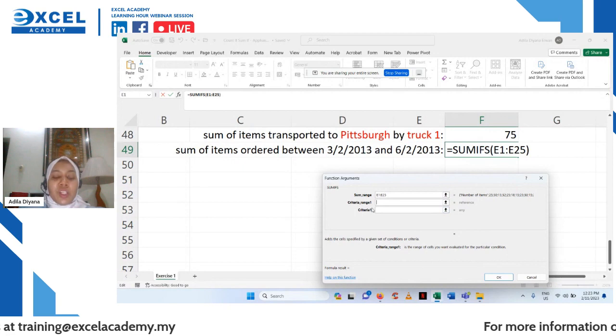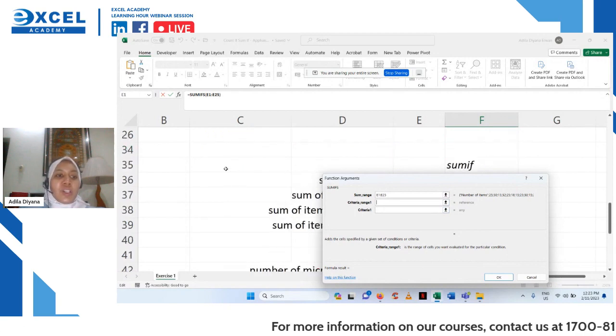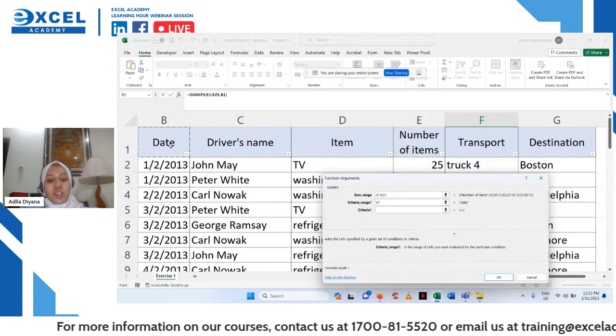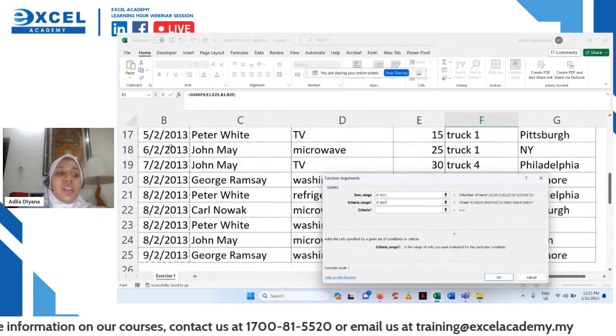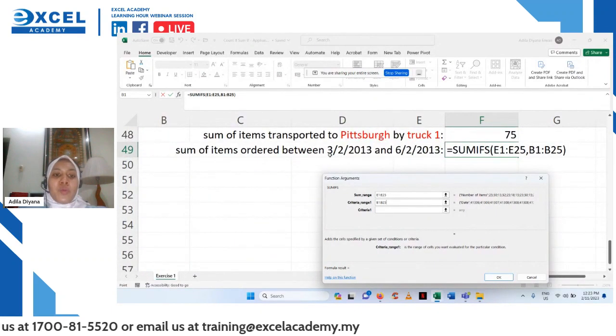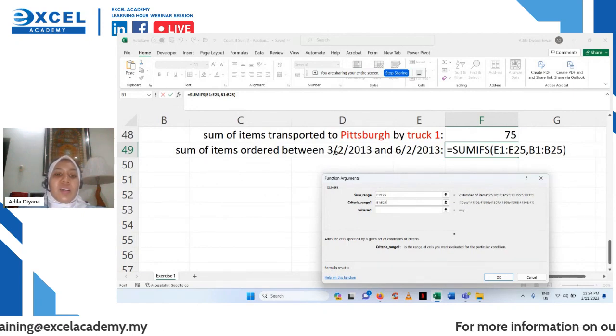So under your range, since both are dates, for criteria range 1 you need to highlight column B, the date column. So criteria range 1 is B1 until B25. Now, for criteria 1, we want between 3rd to 6th, so we want starting from 3rd of February.